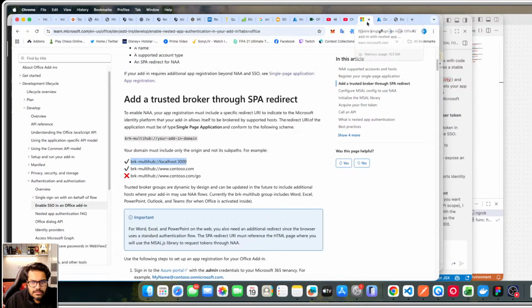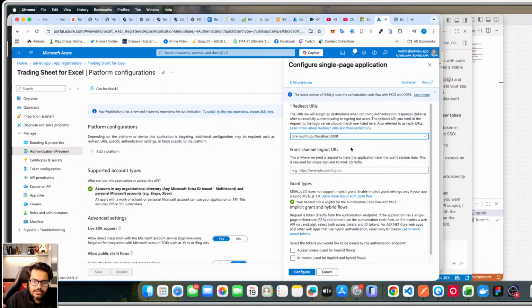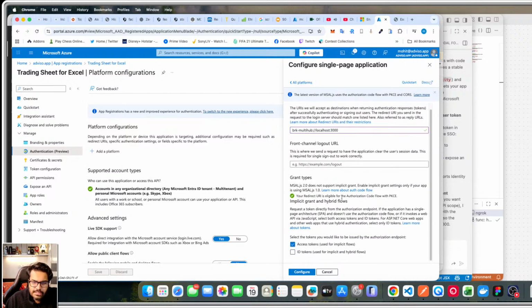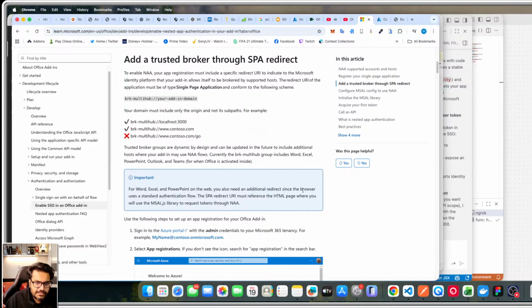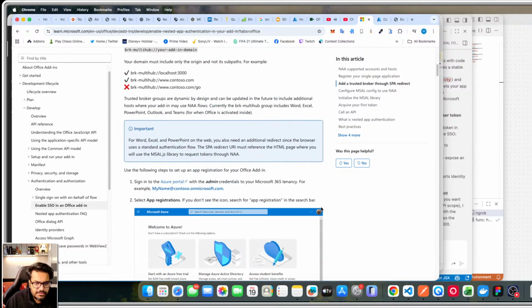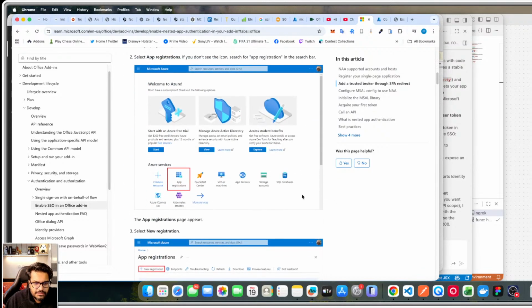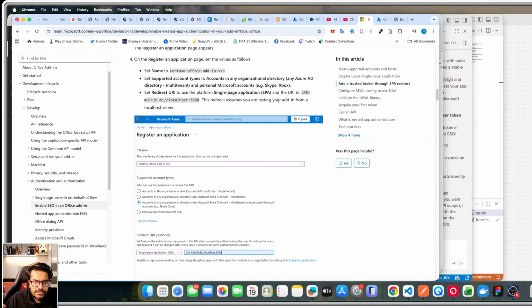Okay, and I will also do this. Yeah, this is fine. The host currently includes Word, Excel, PowerPoint, Outlook. For that, you need additional. The browser must reference the HTML page where you will use the MSAL. Okay, sign into this new registration. Yeah, the localhost 3000. You're testing your add-in from a localhost server.